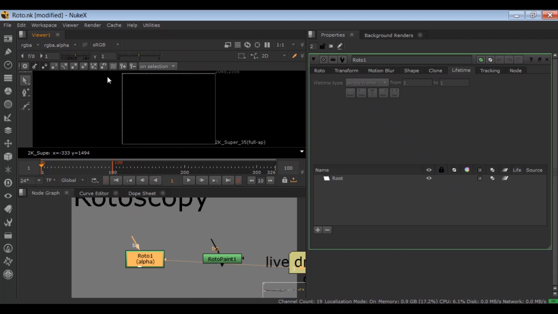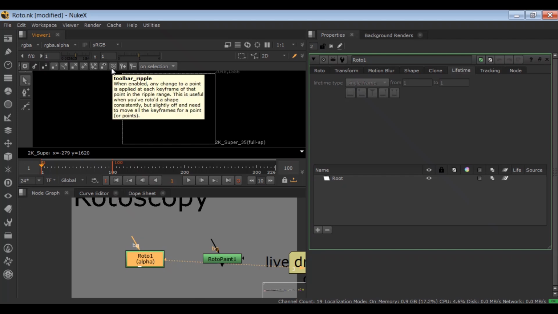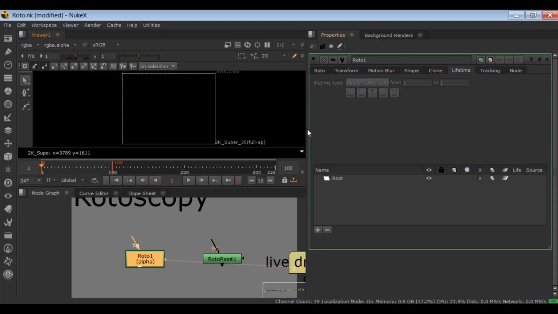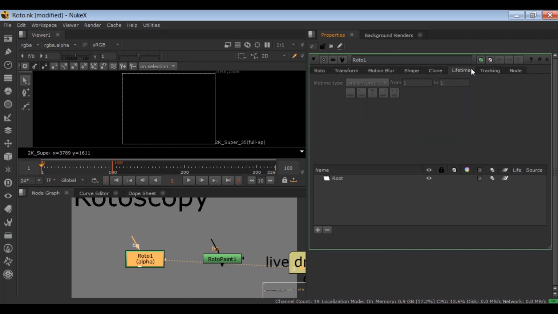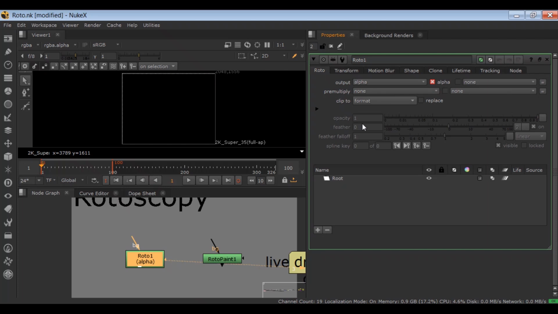But the most important one is the Ripple tool, which is very handy and works like selecting all keyframes in one layer to alter them once in After Effects. Also, there is this Properties panel that contains multiple tabs. Each tab has different options, and I am going to explain those that are mostly used during the Roto process.